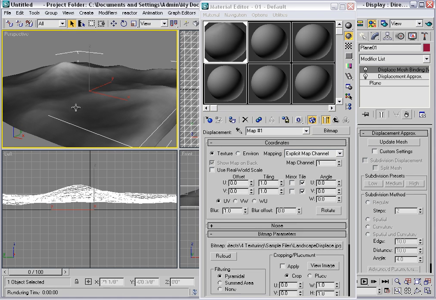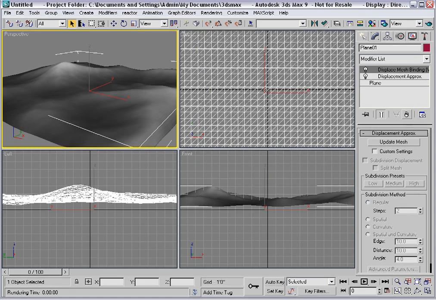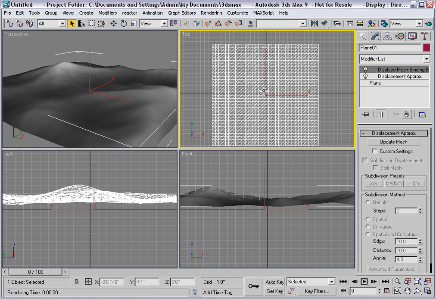It increases the polygon count in your scene though. You can see that here in the top viewport. We started out with a 4x4 plane and now we have many more polygons. You have to hit Update Mesh to manually update it if anything changes.